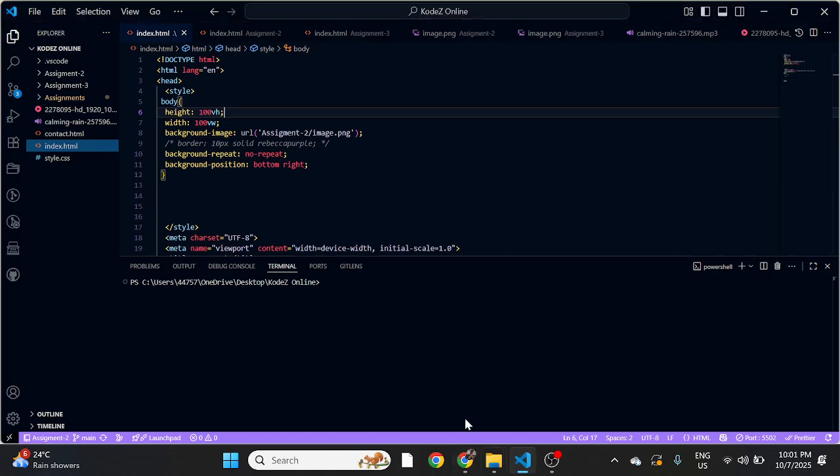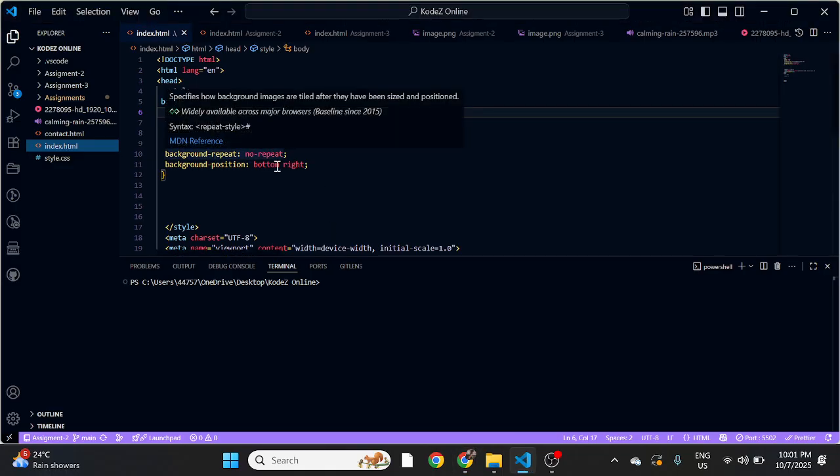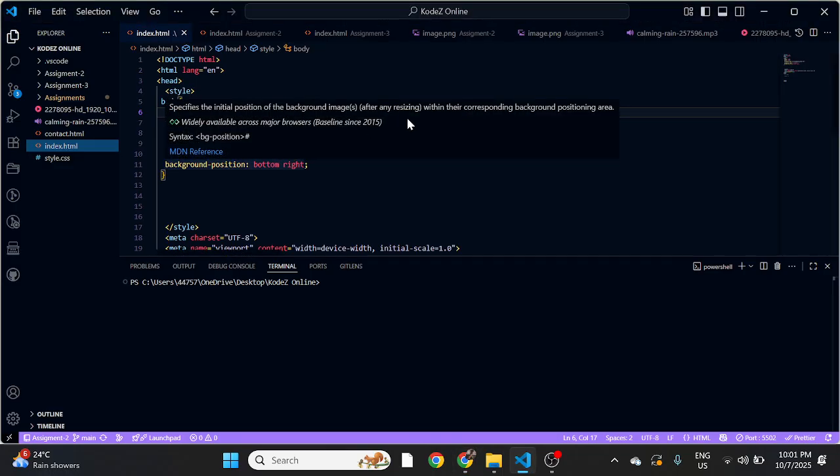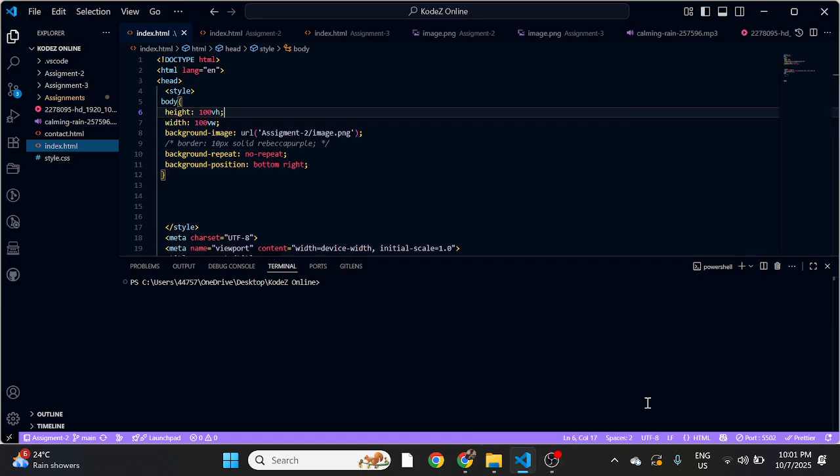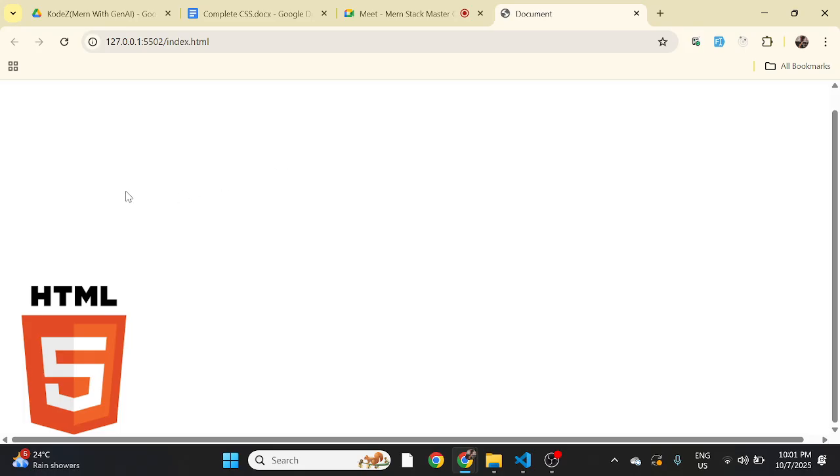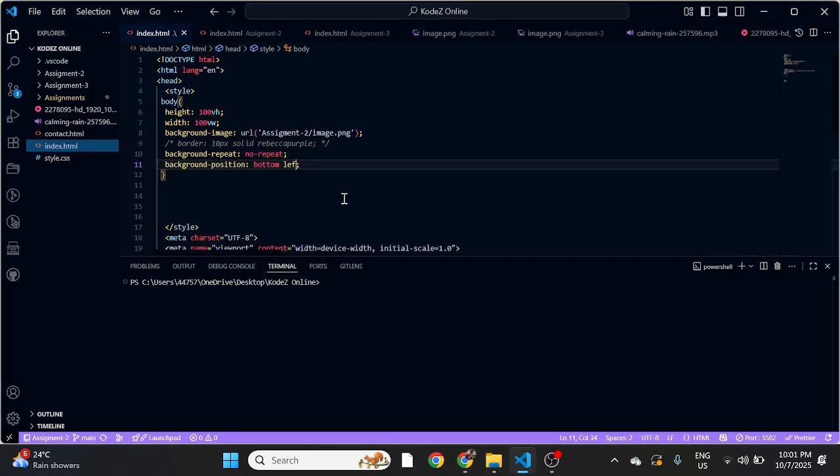So when I'm giving 100 VH, it is taking the complete height. When I am saying 100 VW, it is taking the complete width. Previously it was not moving because we gave it in percentage. So just try to understand this background position. When I give bottom right, it is moving to the bottom right side. You can similarly give bottom left as well. You can give center as well.